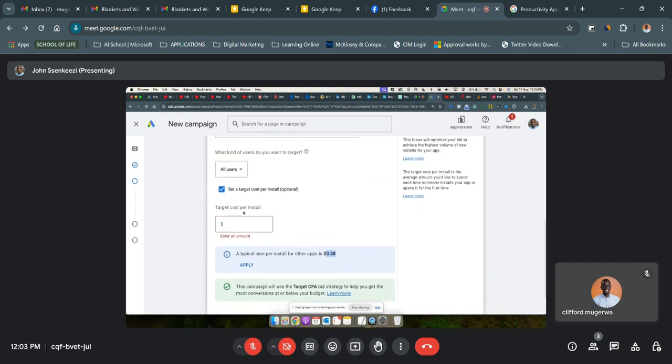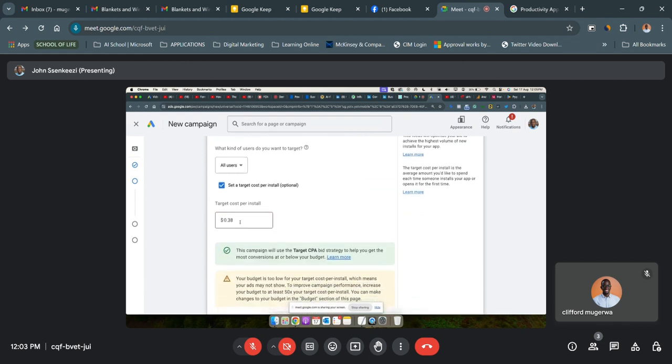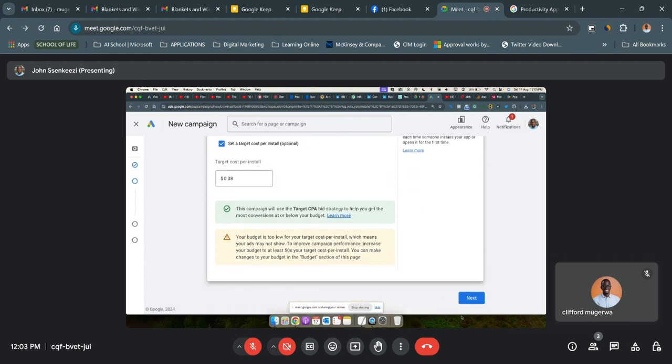Okay. Once you do this, let's say we've taken their recommendation. By the way, you don't have to take their recommendation. You could go lower, but then for them, they've done the analysis, see how competitive your app type is at that point in time, and that is the recommendation they make.